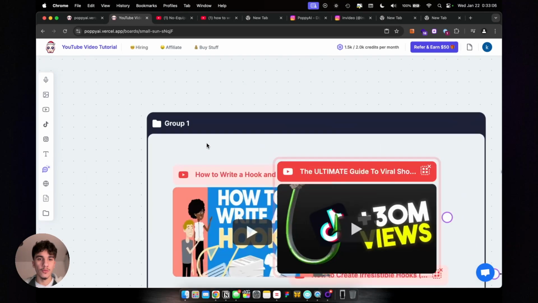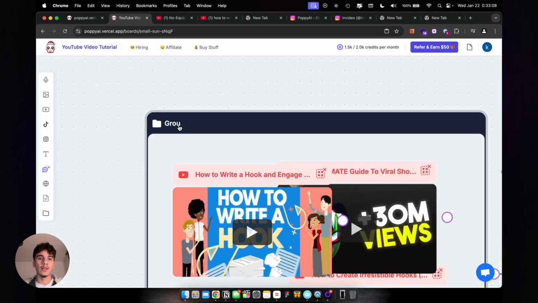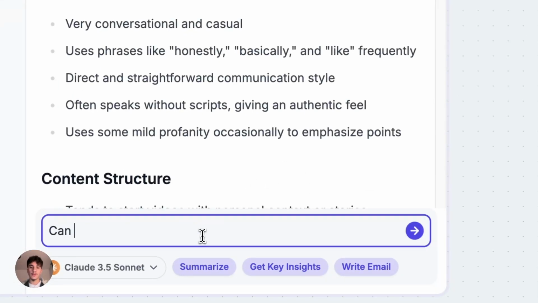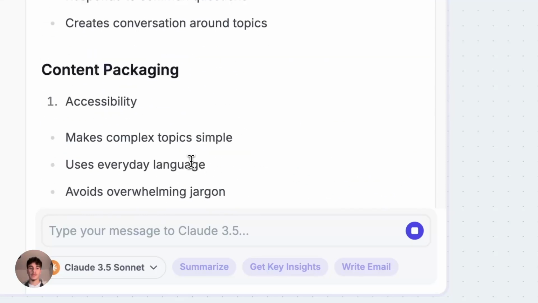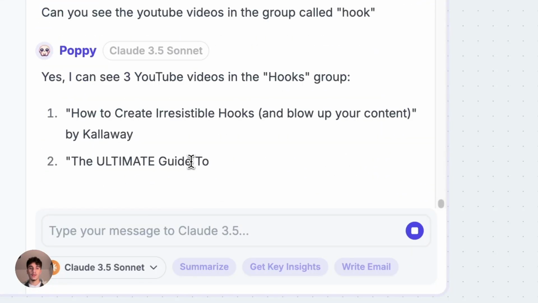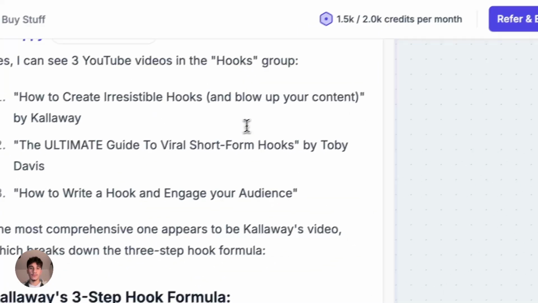And you're gonna rename the group something like hooks. Yeah, just hooks. Now I'm just gonna ask the AI, can you see the YouTube videos I connected, in the group called hooks? Now it's gonna reply and say, yes, I can see them. It's gonna tell you what they are. There you go, yes, I can see them.